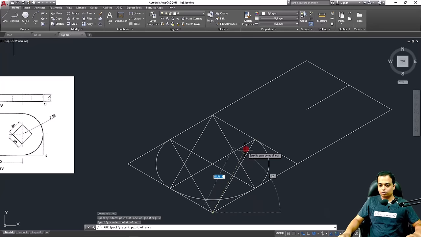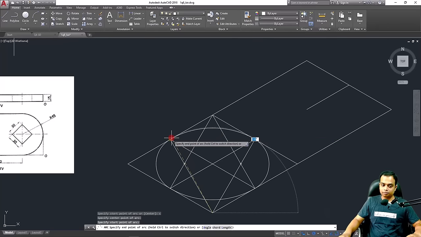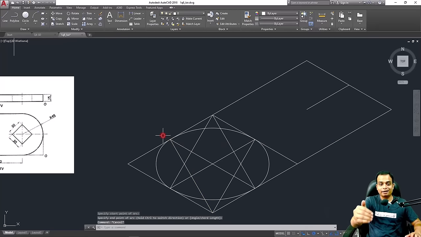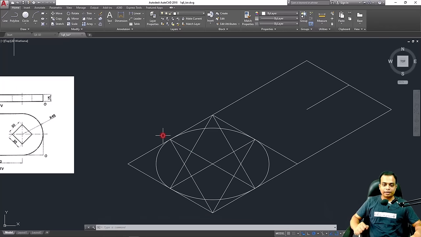But the world is going to change very, very soon. I can see that. And people are going to move from manual drafting to computer aided drafting in the next 5 years. So better to keep an edge.